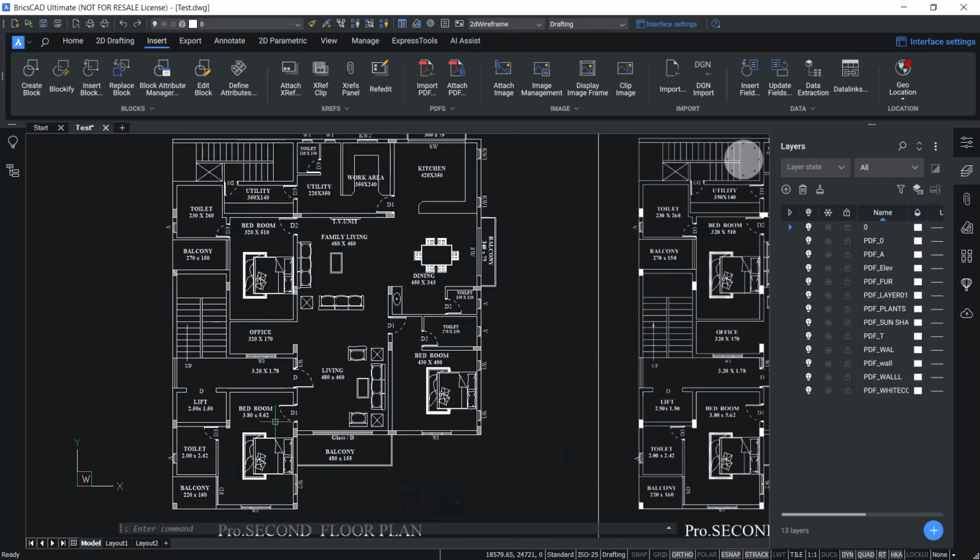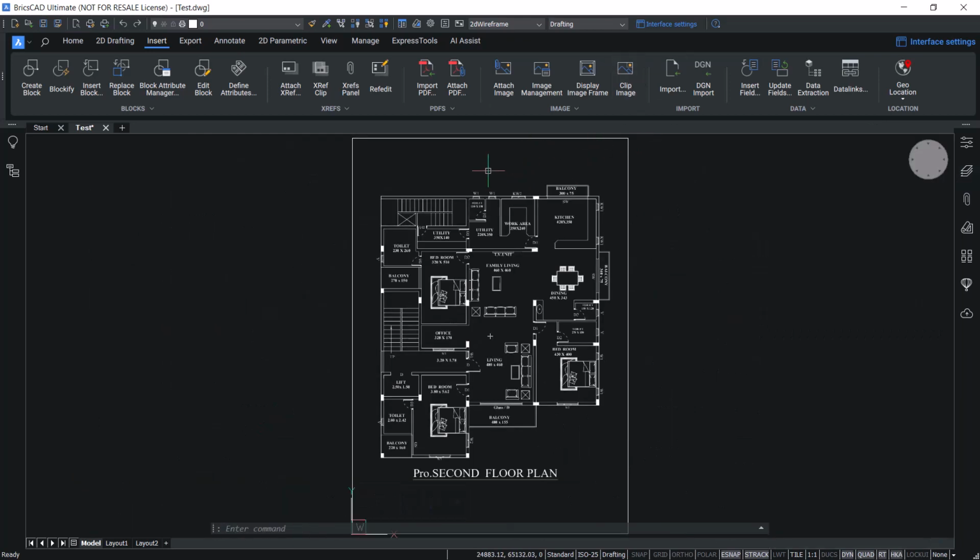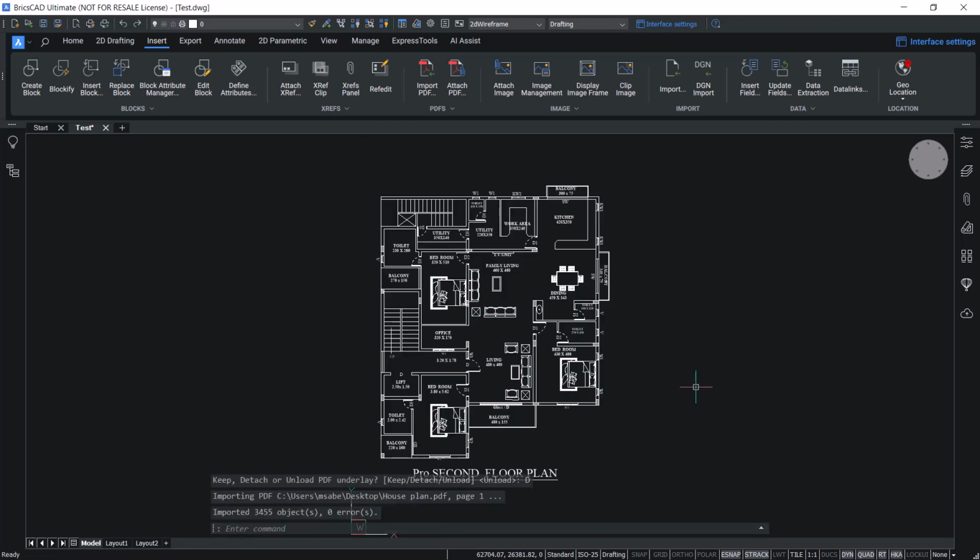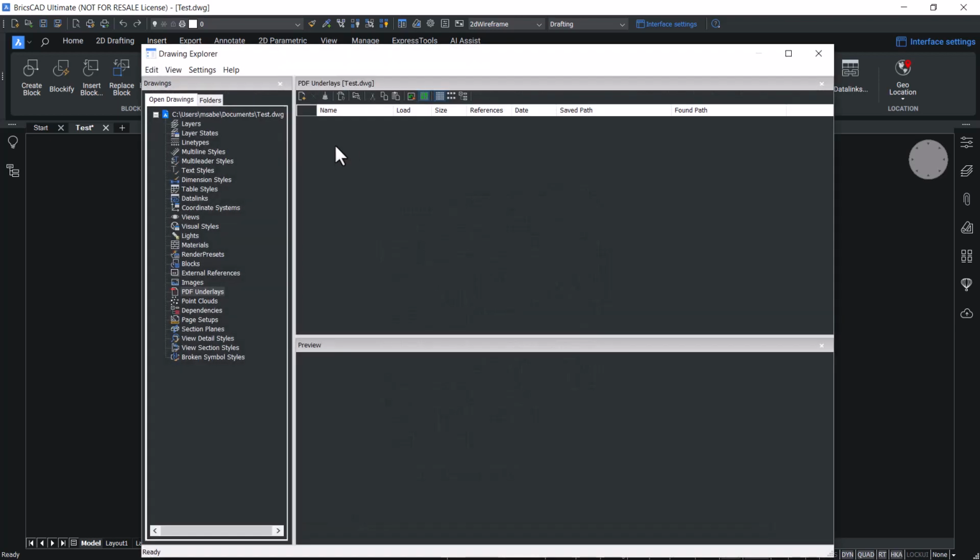Next, let's try the detach option. Click on Import PDF and select the PDF underlay and click on All to select the entire PDF underlay. Click on Detach. Now you can see that the PDF underlay is detached from the drawing and the drawing is created. Click on PDF's flyout. Click on PDF underlays. The PDF underlay is not listed in this interface because it is detached.